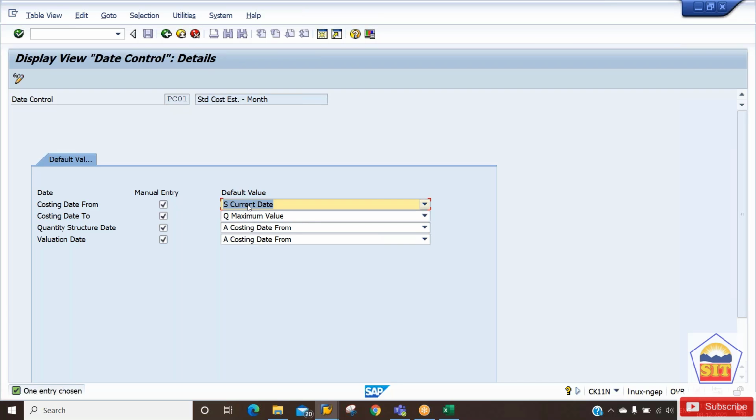So for example, in my testing scenario, I want to calculate the costing of a material from today's date. Then accordingly the system is going to take that date for the quantity, and the valuation date is going to be the same as your first date, that is the current date. So whatever date you have selected here, you can refer to the same date for the second last and third last, because the system would be calculating this quantity structure and valuation from the date we have mentioned in the first row.